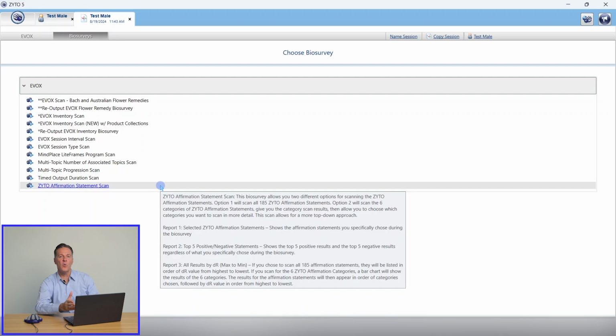And you basically can go one of two ways with this list. You could choose an affirmation statement that showed up as one of the most positive, or you can go the other way and choose one that's one of the most negative responses. These are basically the outliers on either end of the spectrum that you can choose from.